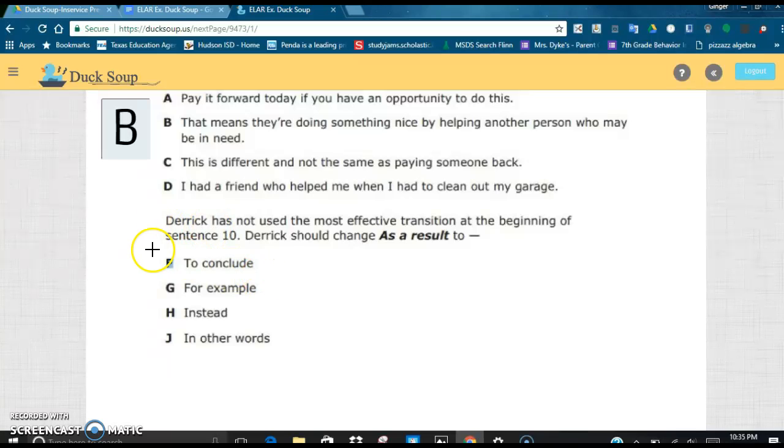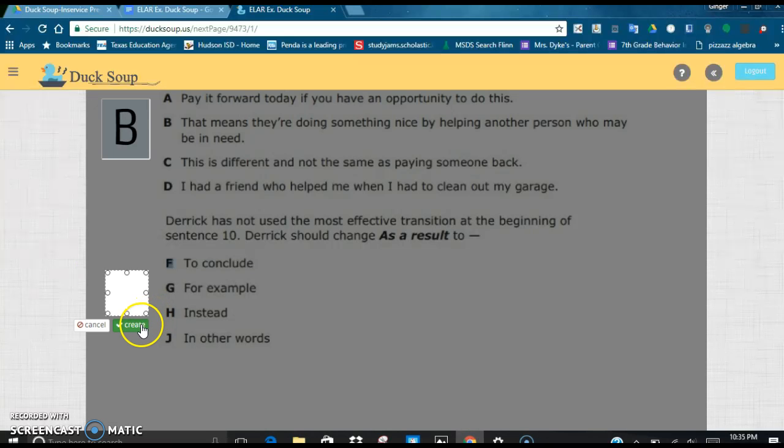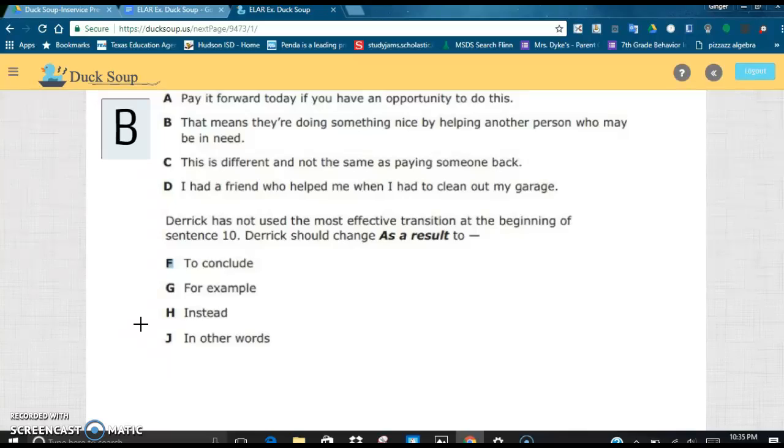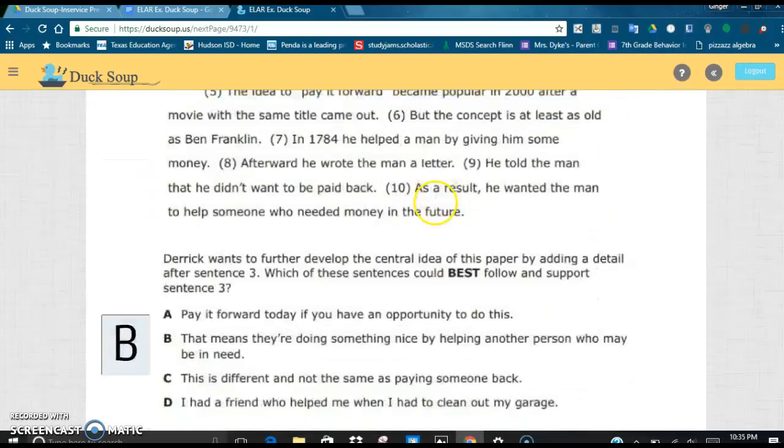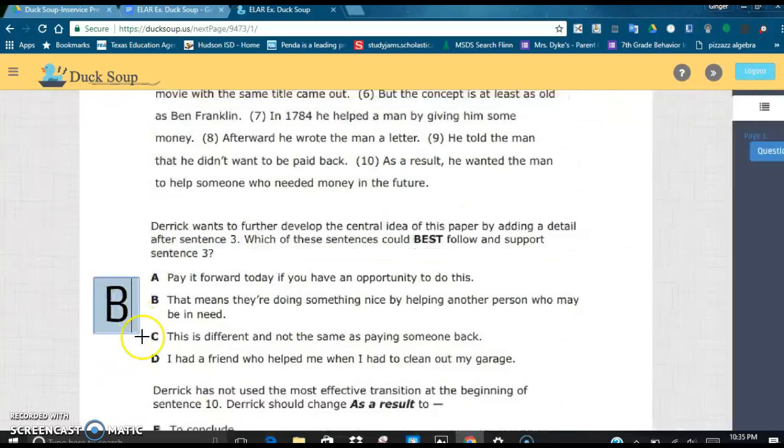Don't know what's going on there. Let me try one more time. Literally, I've used this all year and this has not done it, but that just shows you what could happen, I guess. Alright, so there's your answer choices.